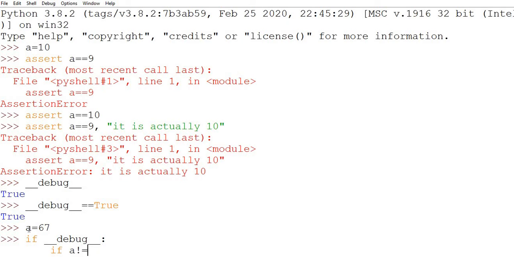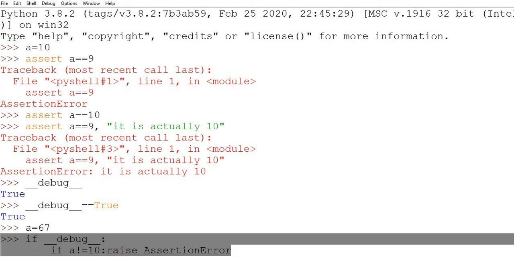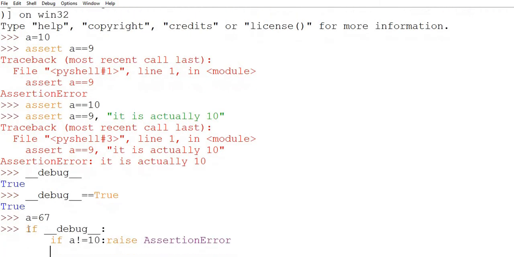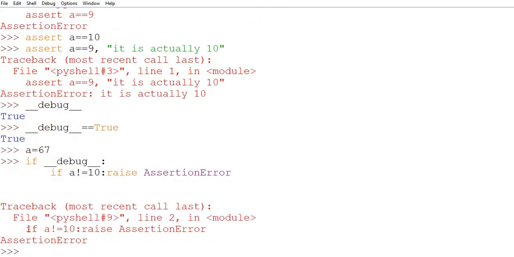If a is not equal to 10, let's say, what you have to do is raise assertion error. I'm going to copy these statements and run this code. So it says assertion error.